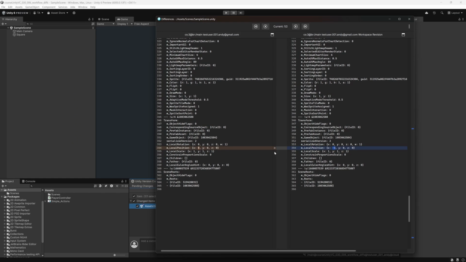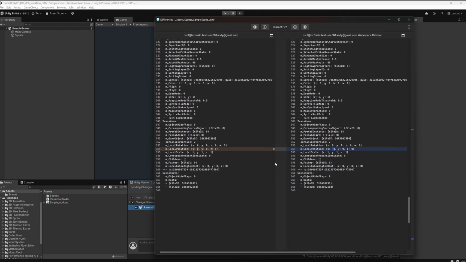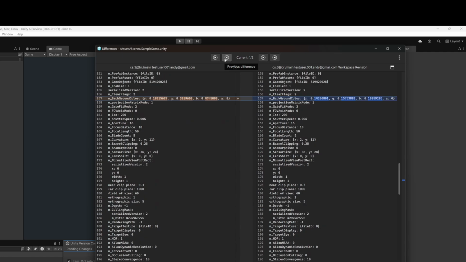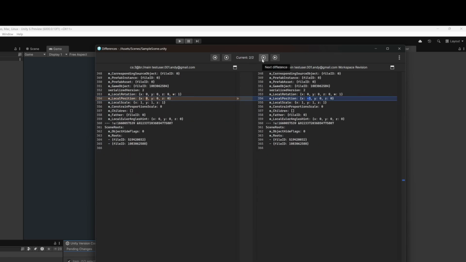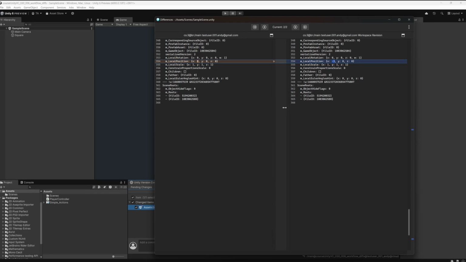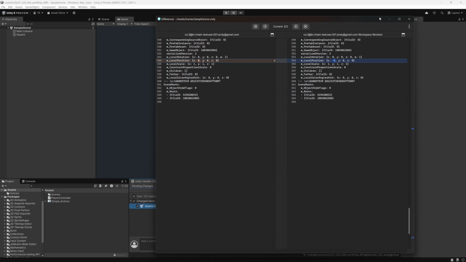What's also useful on big files like a scene file is that those controls on the top here allow you to jump from one change to the next. Again, we like our changes, so let's check in.